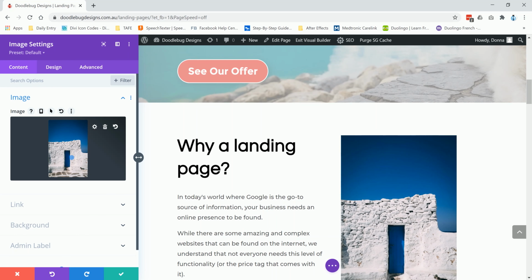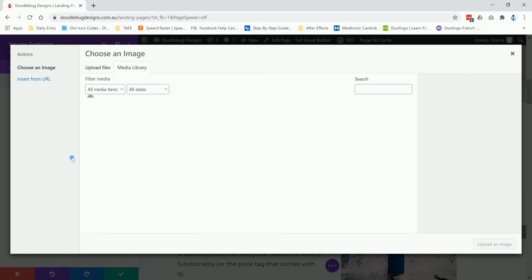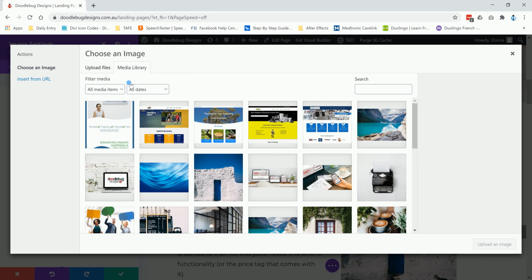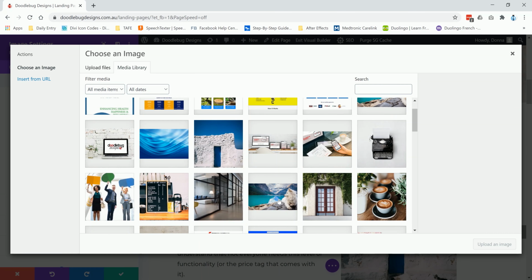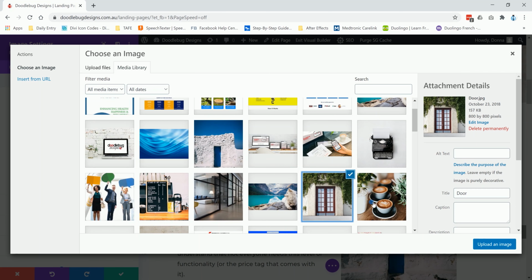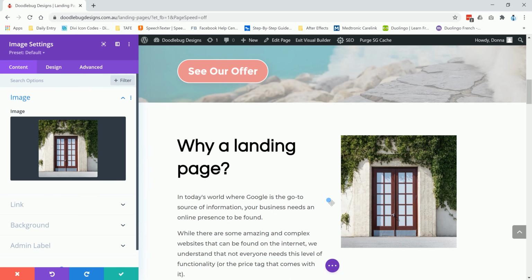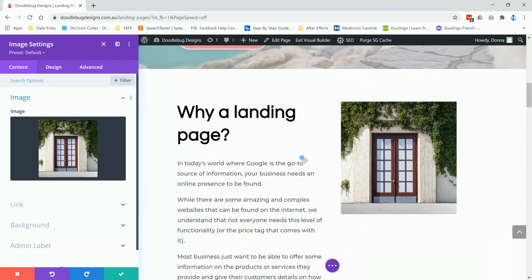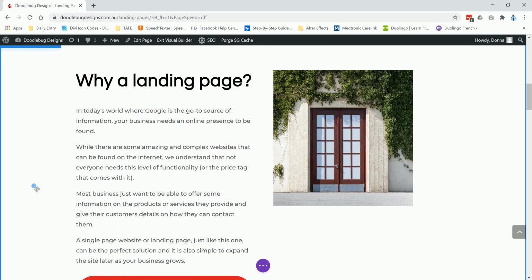So it's just a matter of clicking on that image. It will open up your media library and show you everything that's already sitting in there. So you really just need to come in and click the image that you want to use. And you'll see that changes over here for you straight away. So once again, once you've made those changes, you just want to come down and click that green tick to save it.